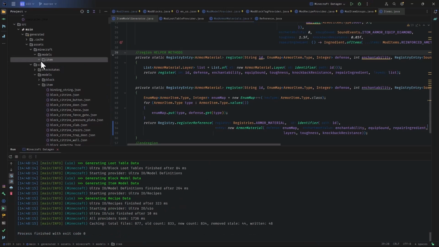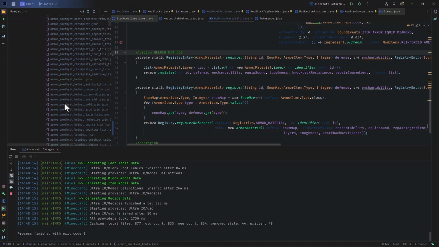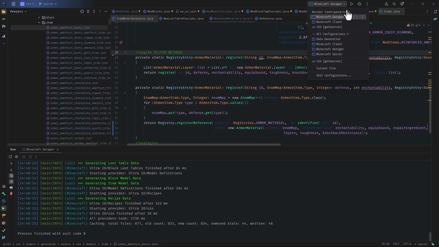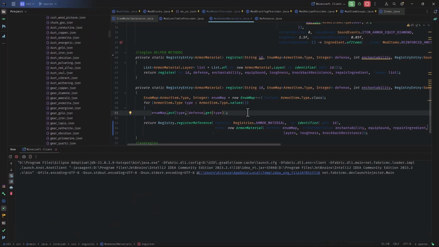Okay, it's finished. And as you see, the Minecraft models item folder is finally empty, so I will delete that one. And under our own mod ID's models item, now I have these amethyst files. And if I run the game now, I'm fairly sure it's safe to say that everything should work. Now let's talk about this section of code.